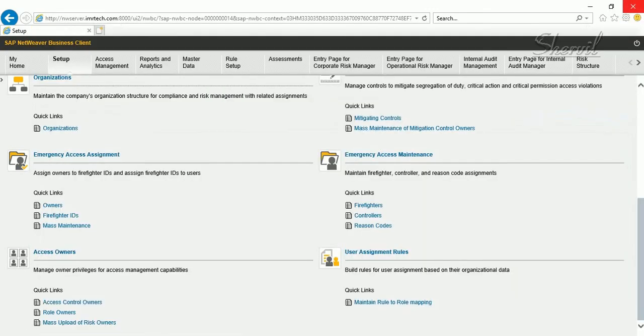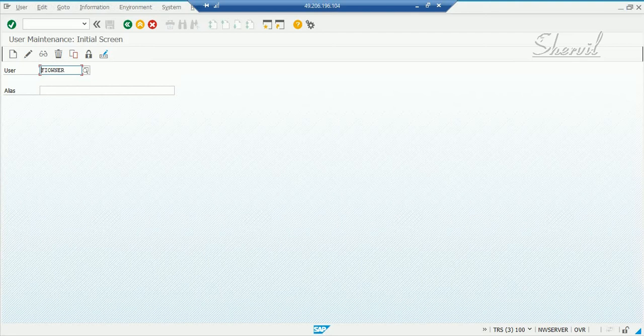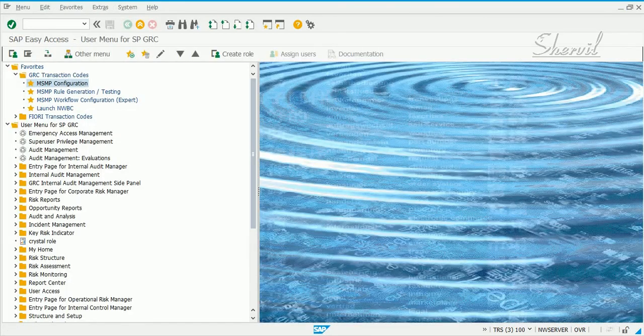Now, because these are workflows, right? Approvals need workflow. You also need to configure the workflow for risk approval. So you go to SPRO. There is a transaction code also for this. Okay, so the transaction code is grfnmw underscore configure underscore wd.